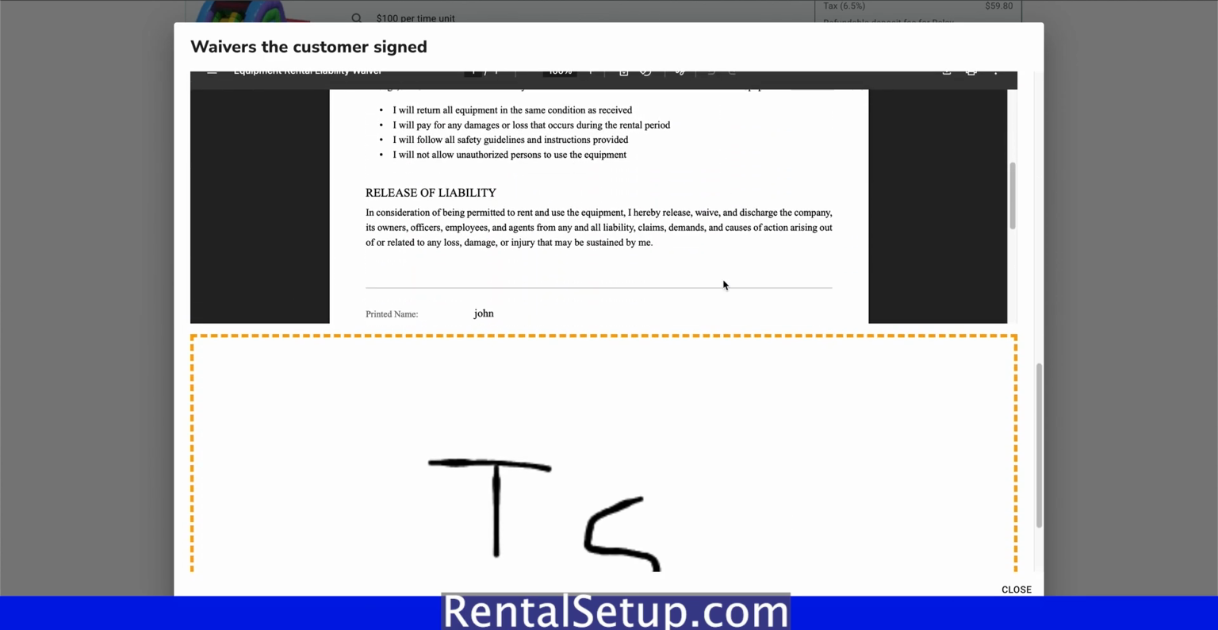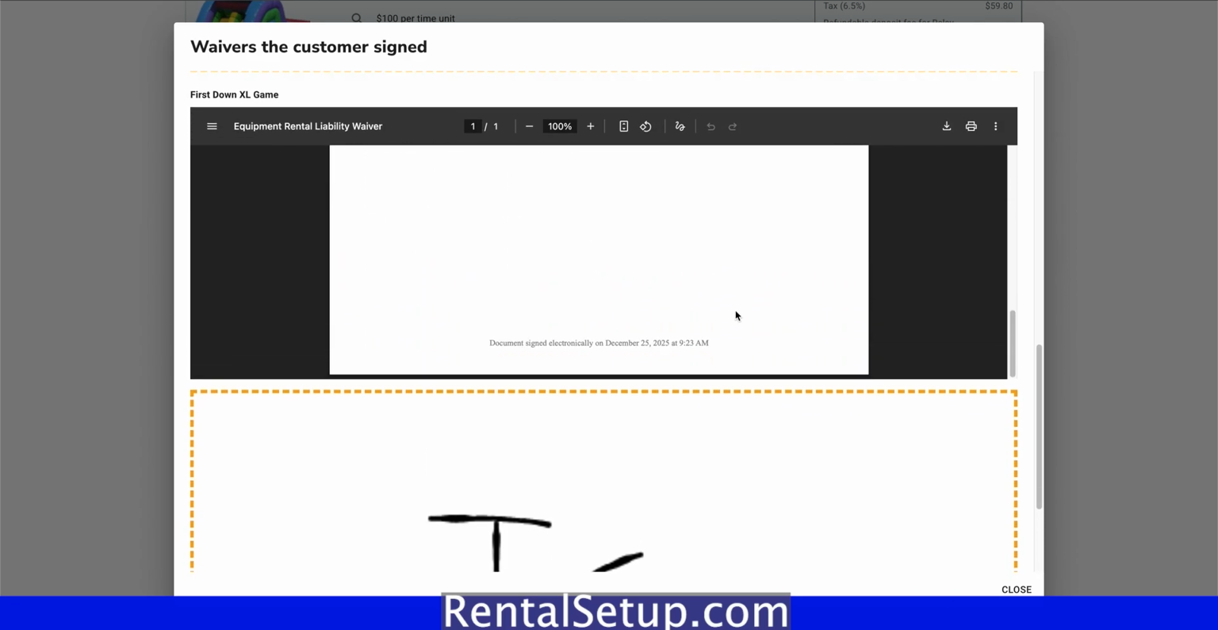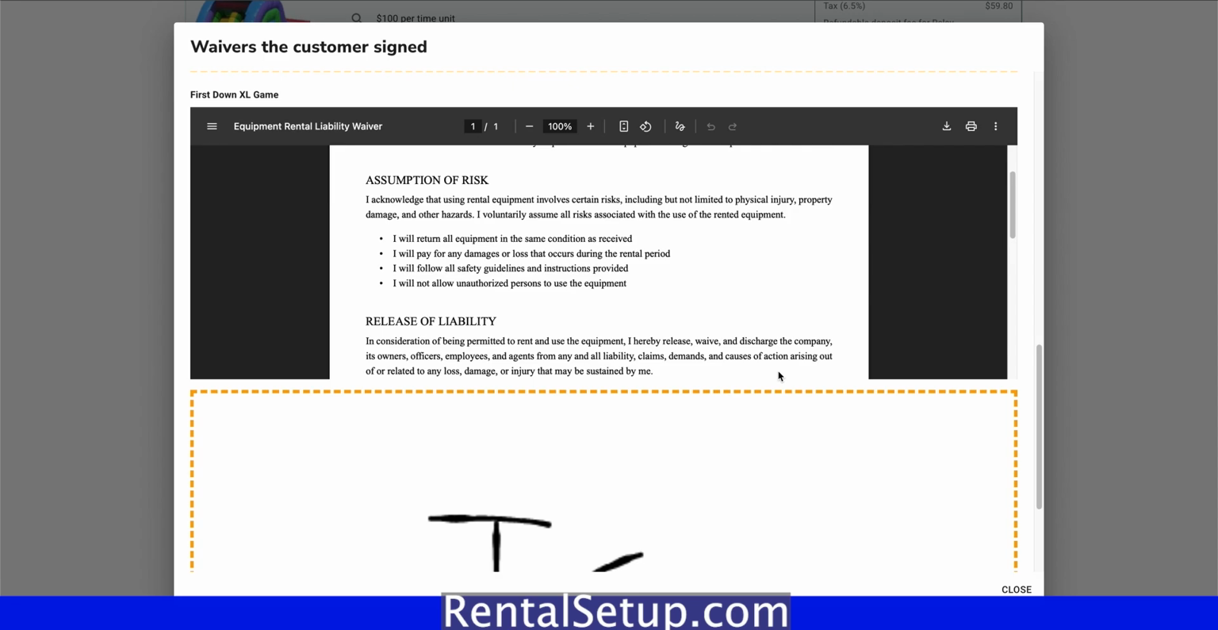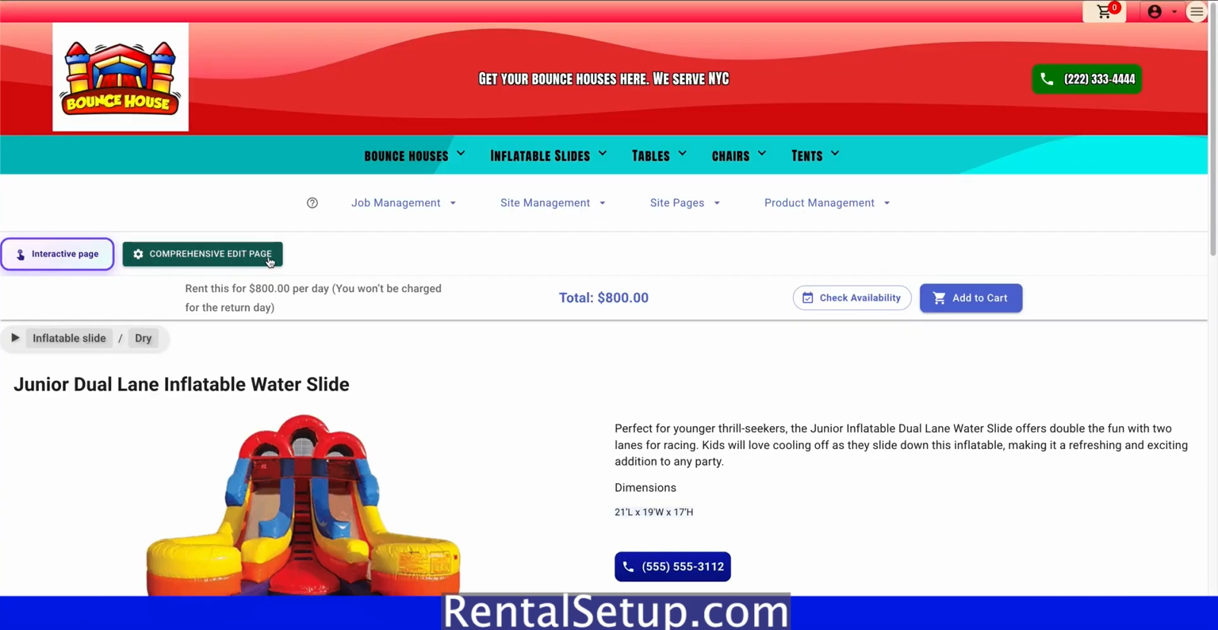For that setting, we made it so that the initials were the only thing that was required, but you can also make the signature required. You can see that the required initials were automatically attached to the PDF. We have a video on how to use the waiver builder. Check it out on YouTube. That was the demo for waivers on the checkout page.